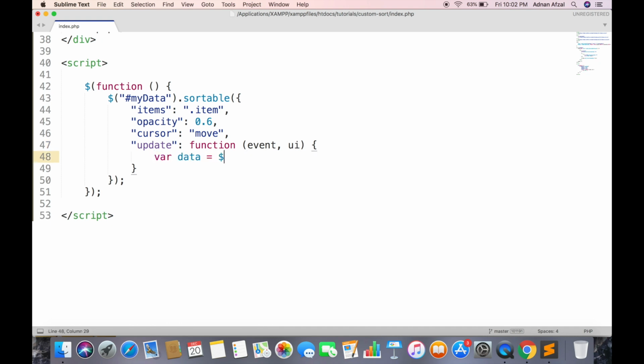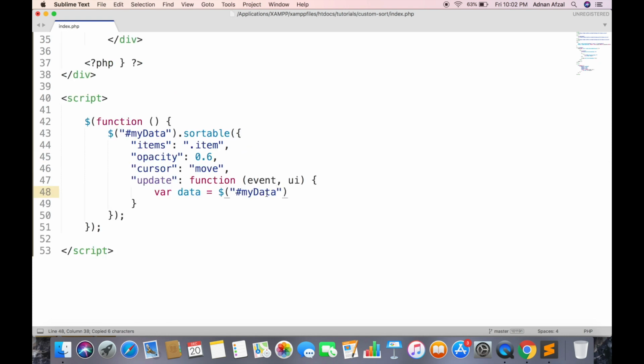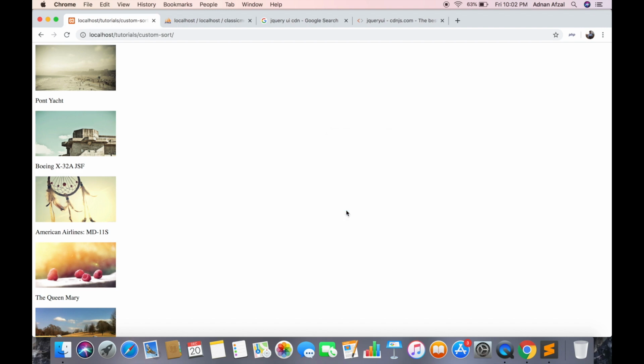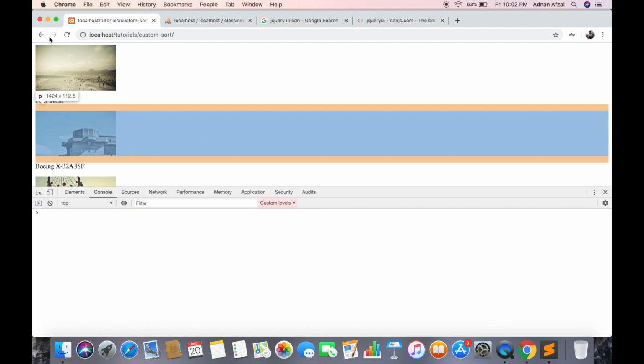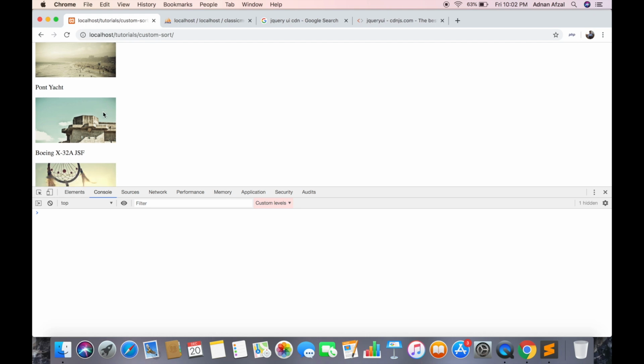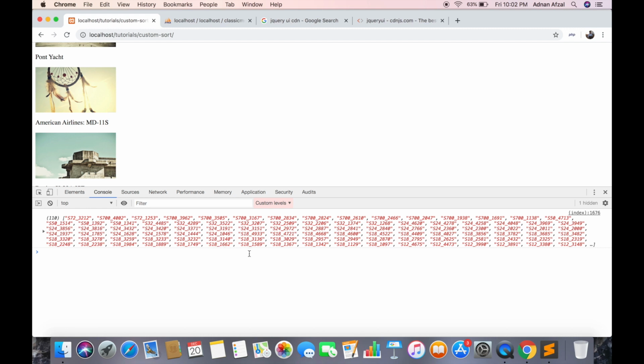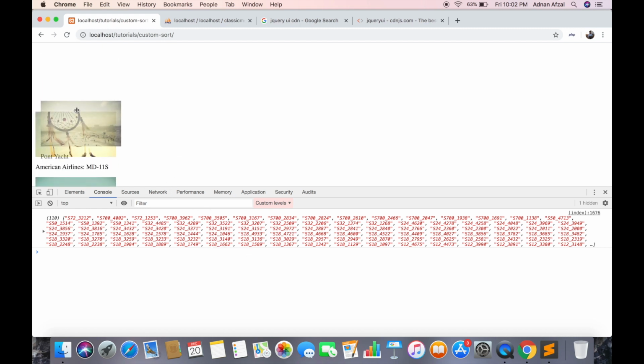Inside this function, we will get the new order of items in a variable. Select the main div container tag using its selector. And call sortable function same as above. And inside it pass the argument, toArray. It will return all items unique ID in a sorted array. Right now we are just displaying it in console to see if it works correctly. So when we drop some item to a new location, we got the new sorted array.